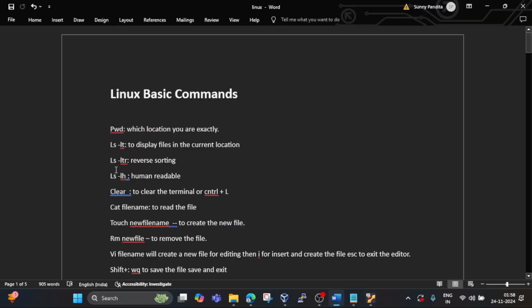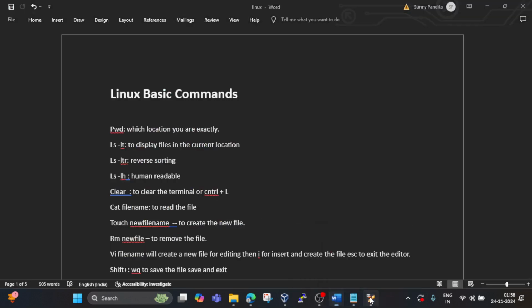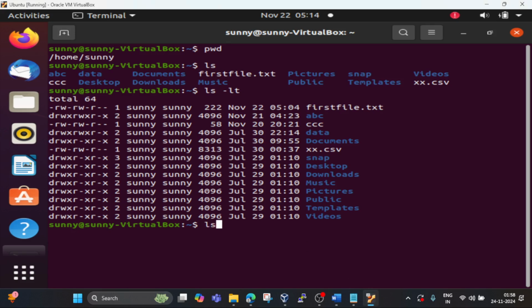Now ls -ltr. So let's see what it will give us.